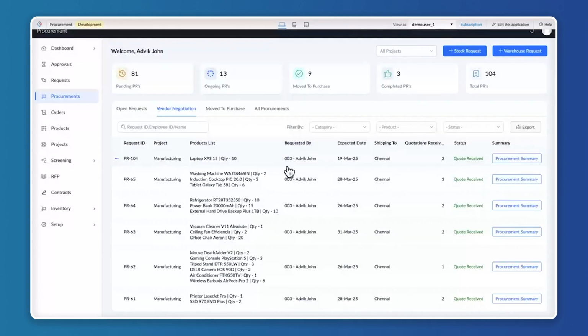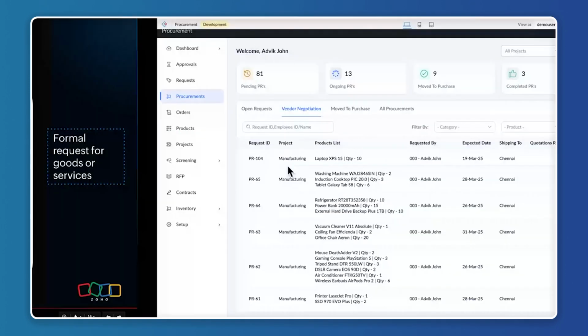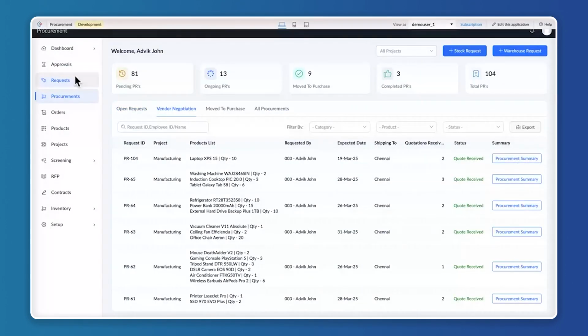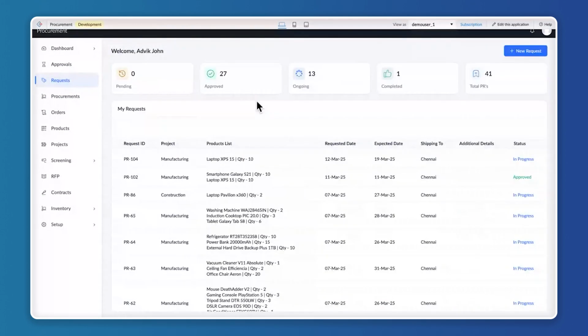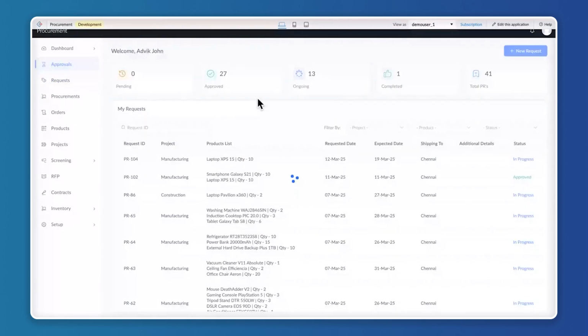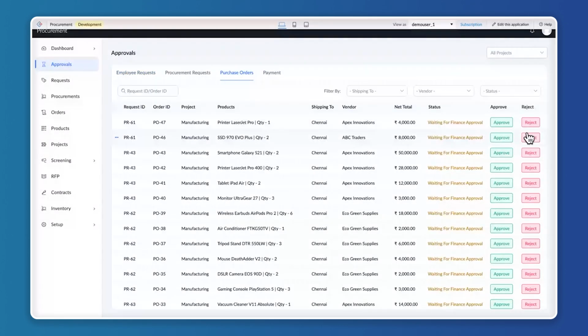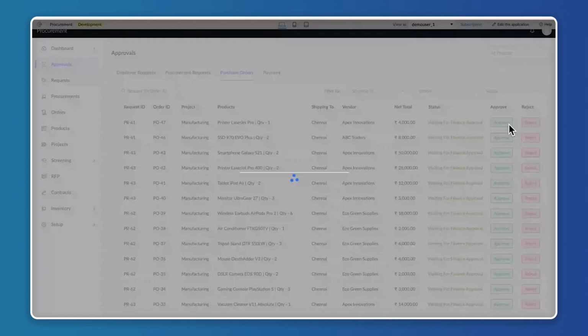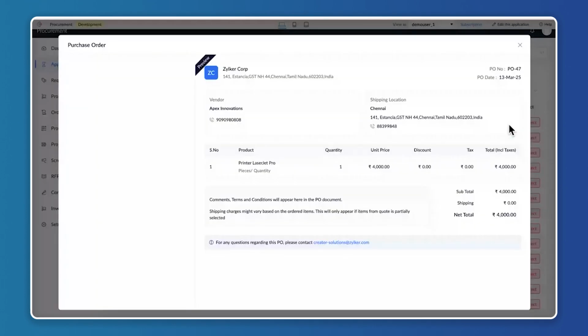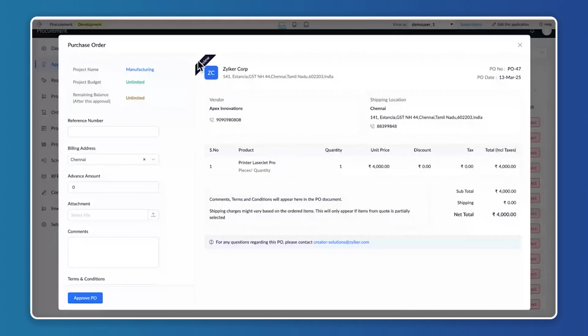And apart from this, we have the purchase order. For the purchase order, again I'll go to the request, approvals, and in the approvals, if I go to the purchase order and click on this approve, over here I'll see my purchase order details, and I'll see my project name, project budget, and remaining balance.